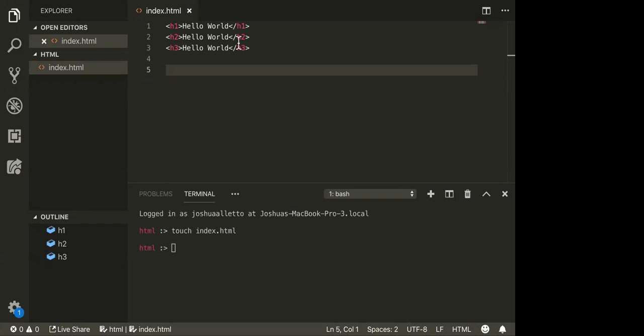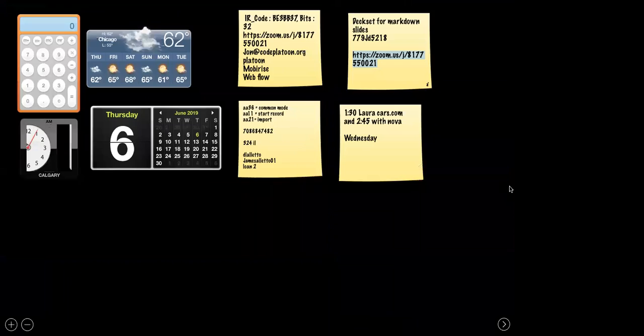So instead of just flat out writing HTML like this, I'm going to copy this.